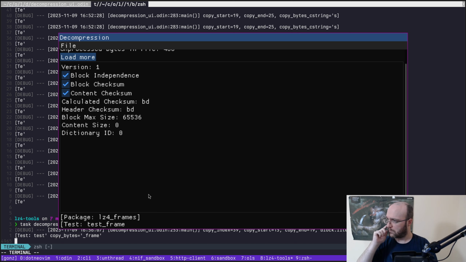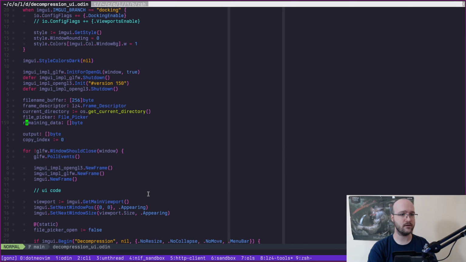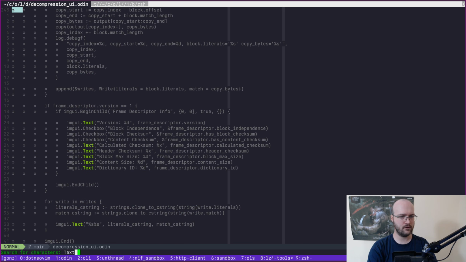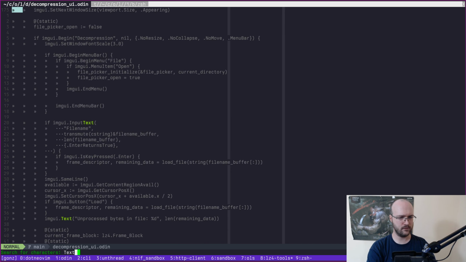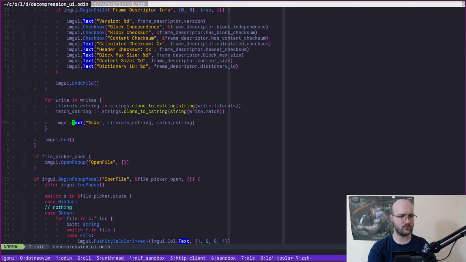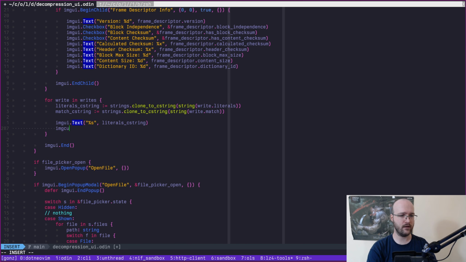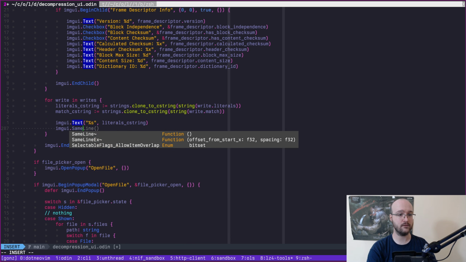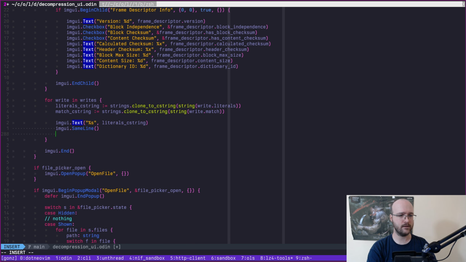And now what might be interesting here is actually to color these differently. So let's try doing that. I think that's a good idea, because I kind of want to show, right, that this is that way. So let's try that. First, we're going to have some text, and these are the literals. Now we're splitting them up, right? We're going to have ImGui same line, right? And then we're going to have ImGui text again with just a string, and then this is just our match C string again, right?